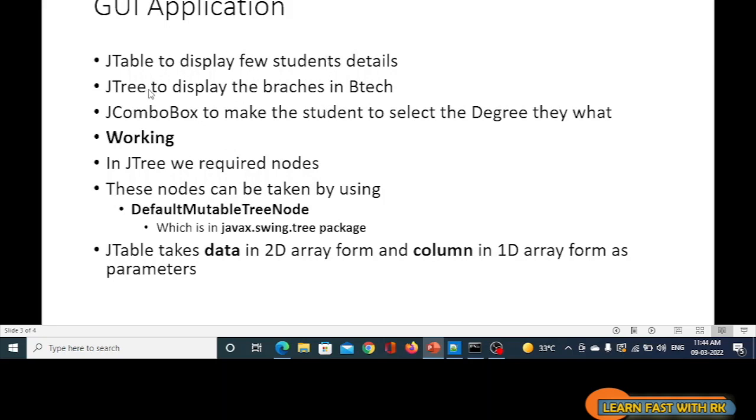JTree requires nodes. As a tree requires nodes, we need to create nodes. To create nodes, we need to use the DefaultMutableTreeNode class, which is in the javax.swing.tree package. So we need to import that to use DefaultMutableTreeNode. This class is used to create nodes which are passed as a parameter to the JTree, and the root node is passed as the parameter, to which all other remaining nodes are added.